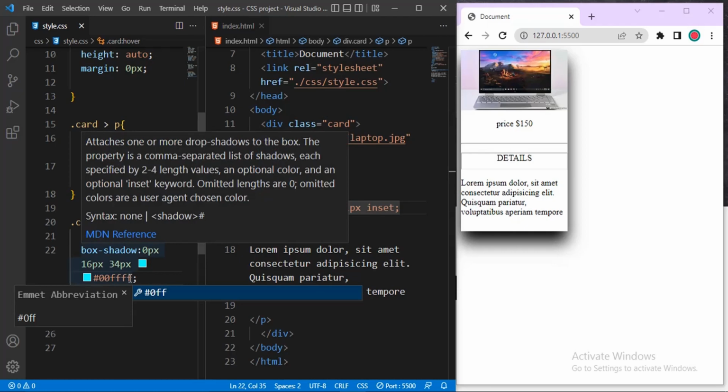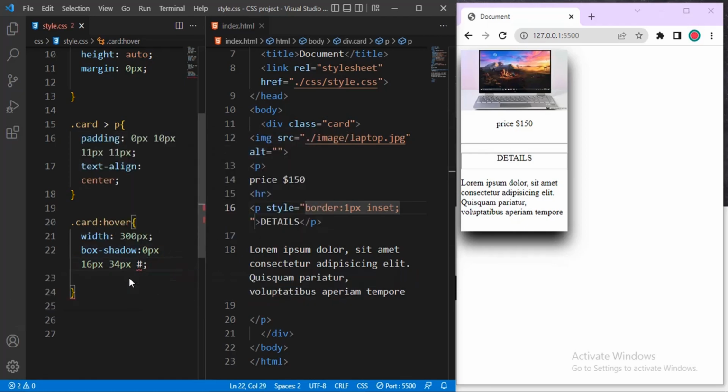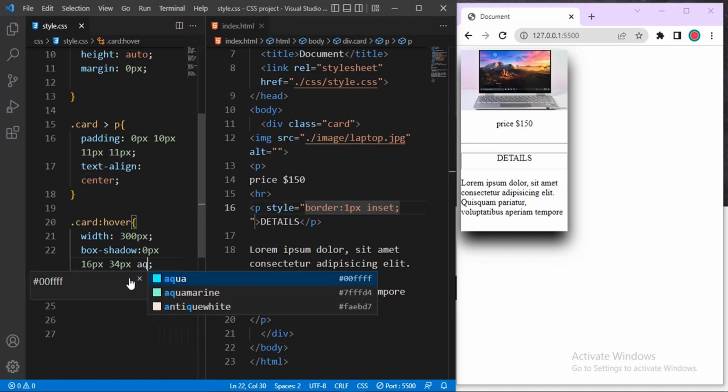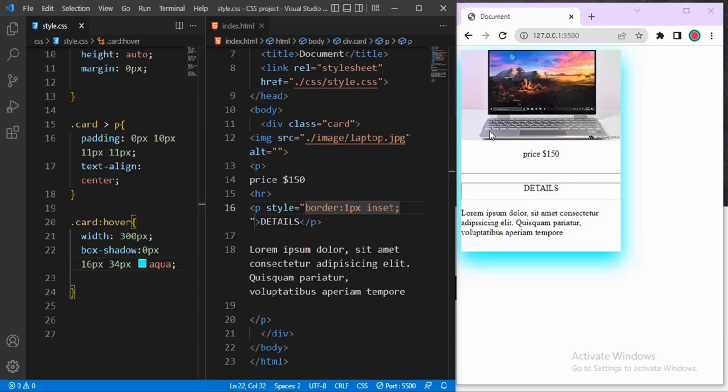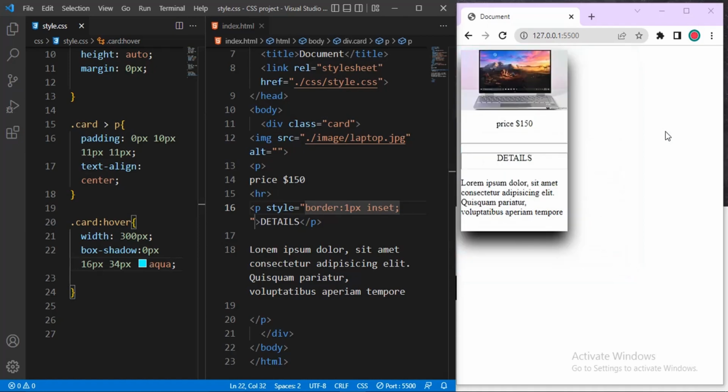If this hexadecimal will confuse you, just leave it and type the color name. Just type in aqua, and it's still the same thing. The value I input, 00FFFF, is just the hexadecimal representation of this aqua color. So if you hover over it, you can see it change to this.